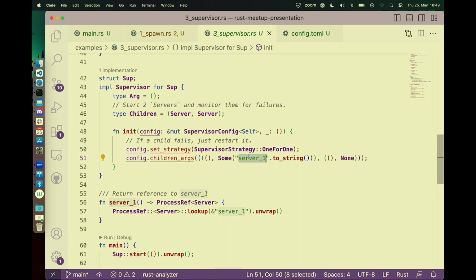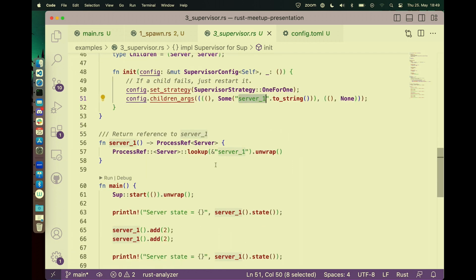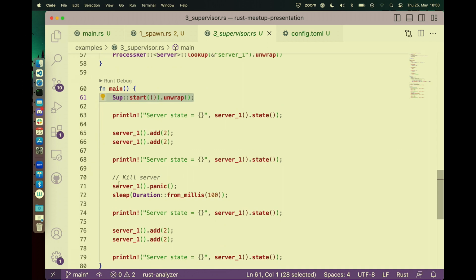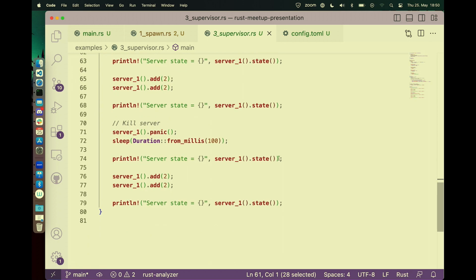And you can later look up the process from anywhere in your application, from any other process, through this lookup method. I have here just a helper function, server one, that looks up the process with the type server and name server1. And this works as you would expect. When you start the supervisor, it's going to start both of the children. Then if you look up the process and print out the state, it's going to progress until 4. If we call panic, it will crash, but the supervisor is going to restart it again, and then it's going to start again from the state 0. And again, we can progress it until 4.